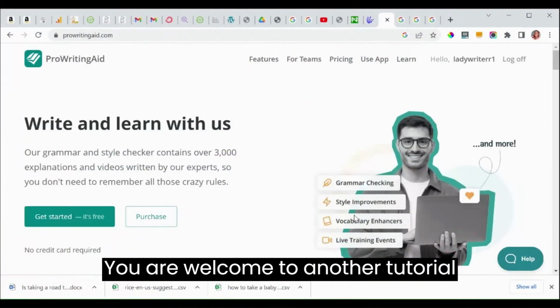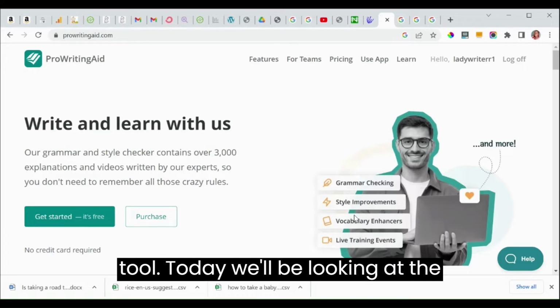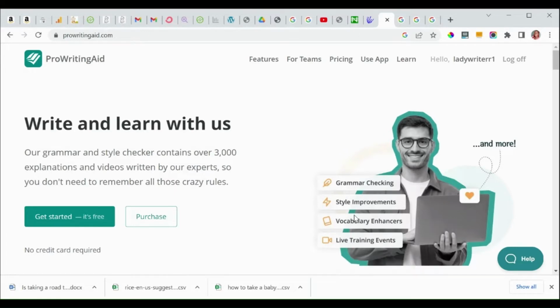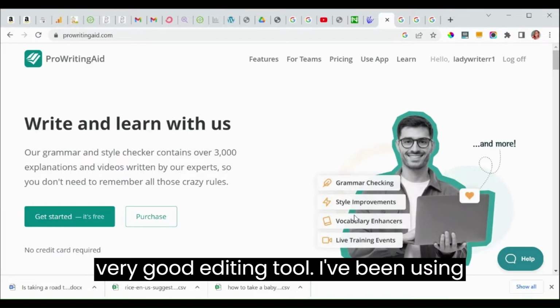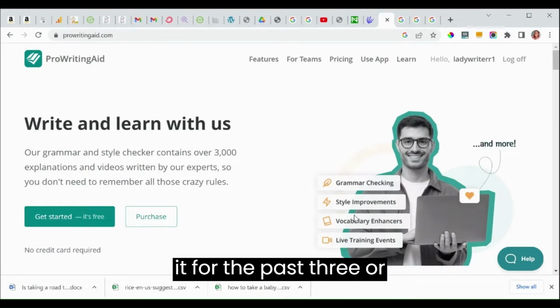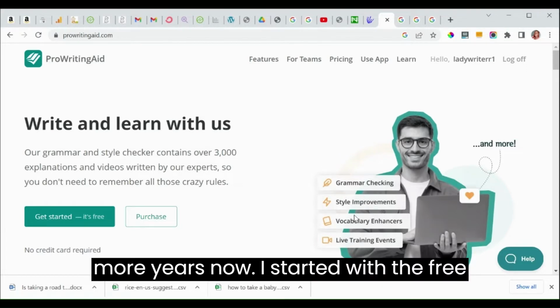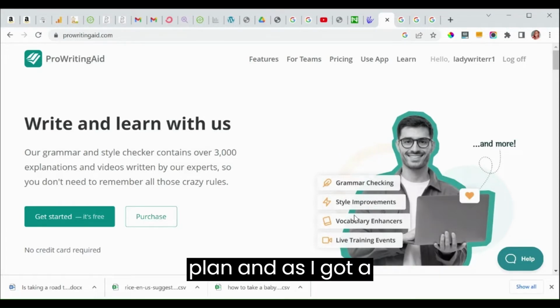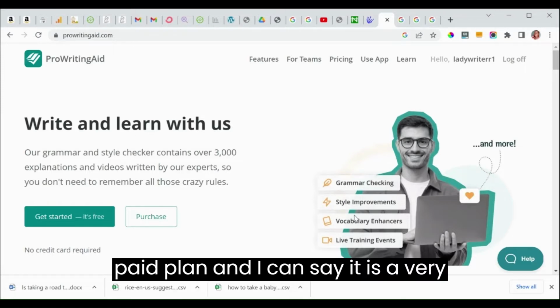Welcome to another tutorial on a content editing tool. Today we'll be looking at the Prowritingaid. It is a very good editing tool. I've been using it for the past 3 or more years now. I started with the free plan, and as I got a better job, I upgraded to the paid plan.